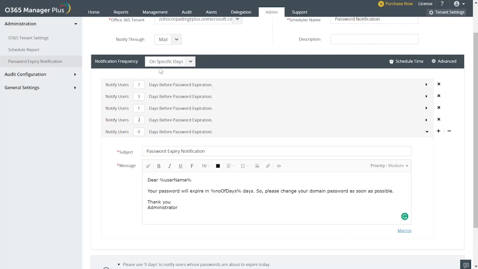This is the notification frequency, and here comes the time. Yes, you can also configure the time at which the notification must be sent. Okay, 5 hours, I'm okay. Now, you can also customize the message here. And here's an option called advanced. So let's see what we have there.